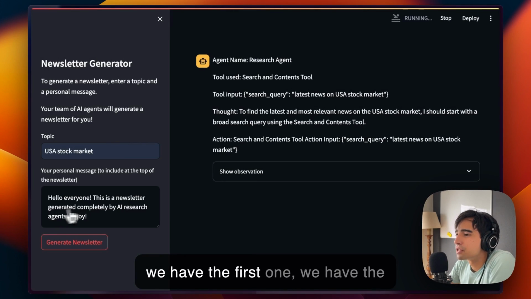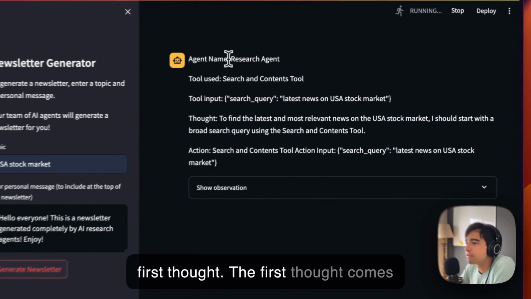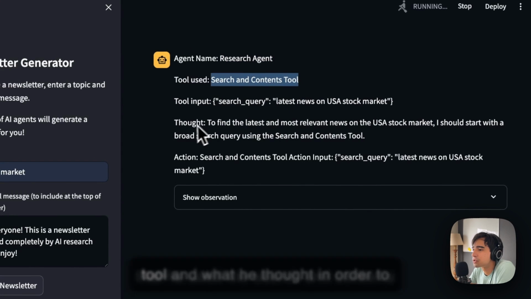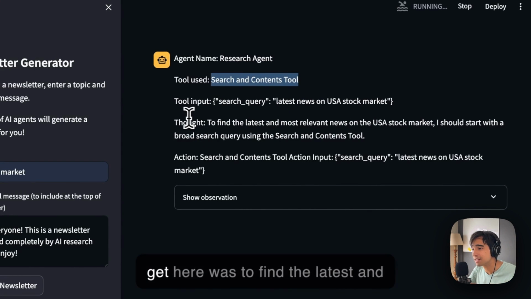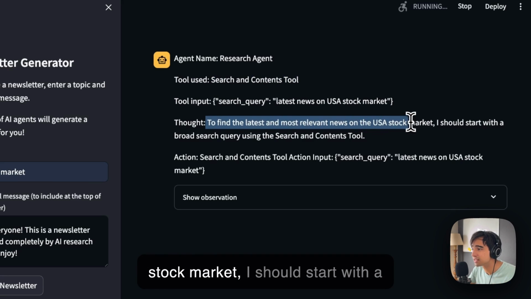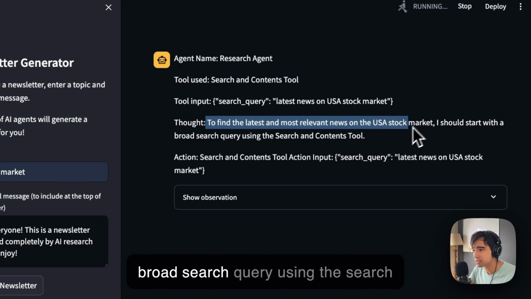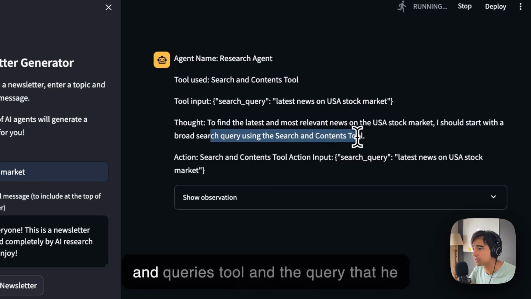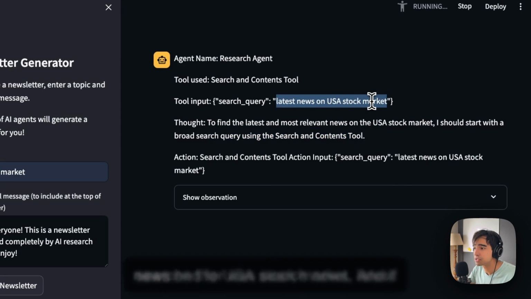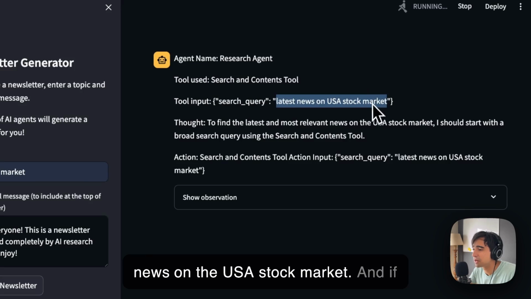Okay, so we have the first one. We have the first thought. The first thought comes from the research agent. We can see that he used the search and contents tool, and what he thought in order to get here was to find the latest and most relevant news about the USA stock market. I should start with a broad search query using the search and queries tool. And the query that he searched for was search news, latest news on the USA stock market.